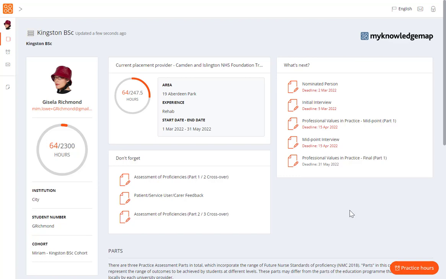At the top of the page we have the current or most recent placement details. This panel provides access to all of the documentation for the current or most recent practice placement.